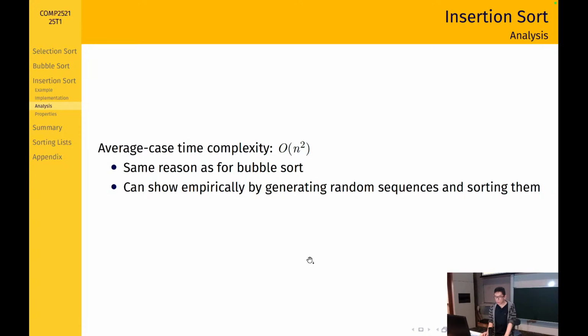Okay, and you can also show that the average case is O(n²) empirically if you generate a bunch of sequences like I did for bubble sort and time how long it takes.